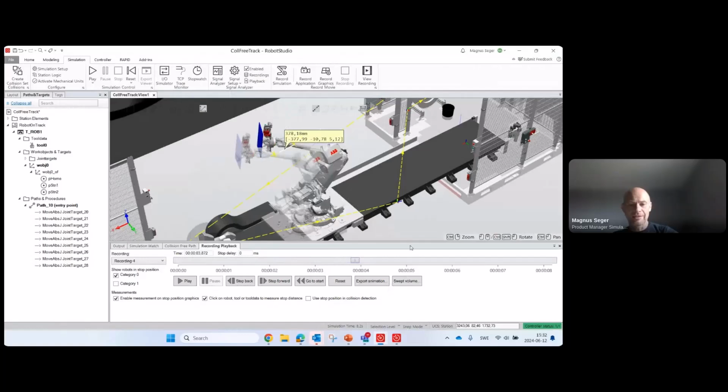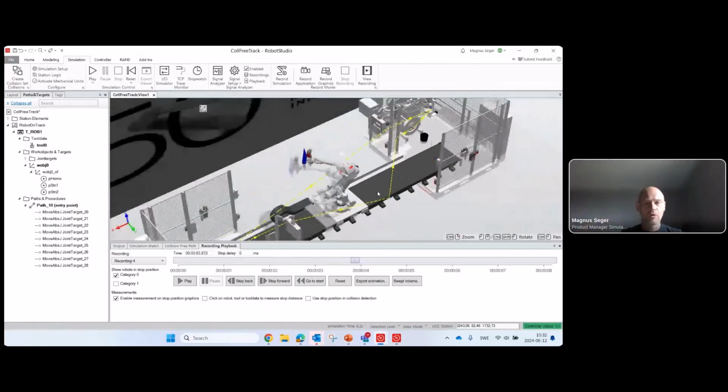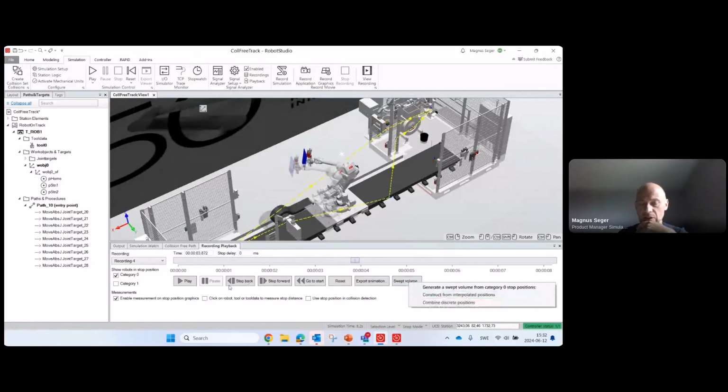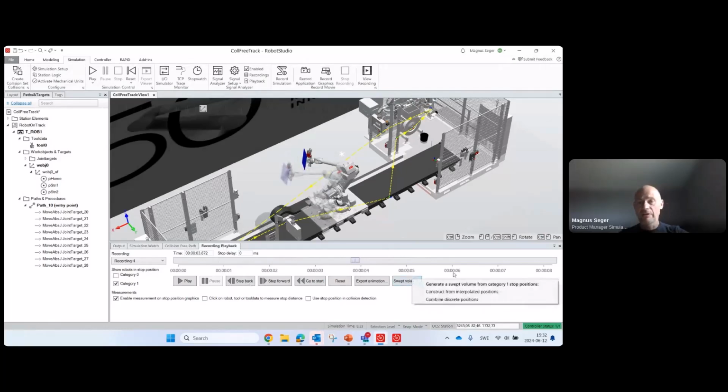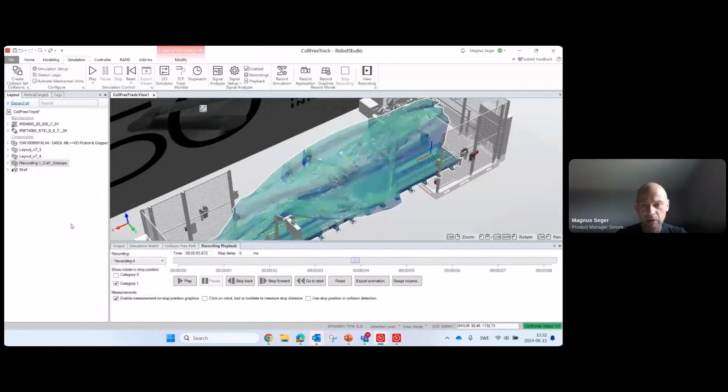If you want to use that later on for your design of the safety zones or for your fences, you can use the swept volume. You can say generate the construction, generate the swept volume based on the movement plus the stop position. And that takes a little bit of a while. So I prepared a little bit, and I just made the swept volume. As you can see, I'll just make it visible.